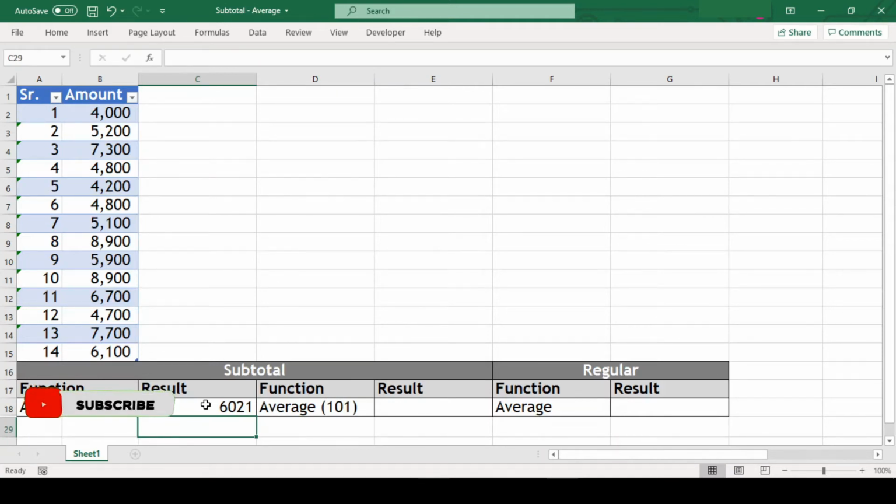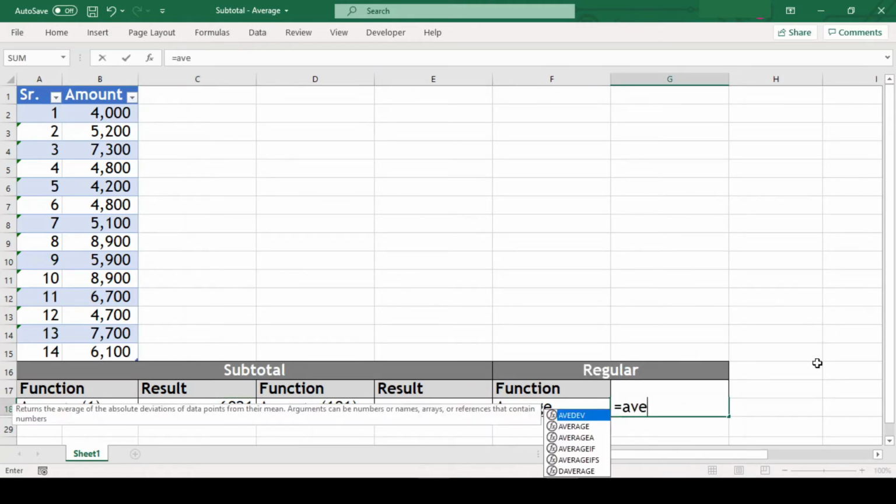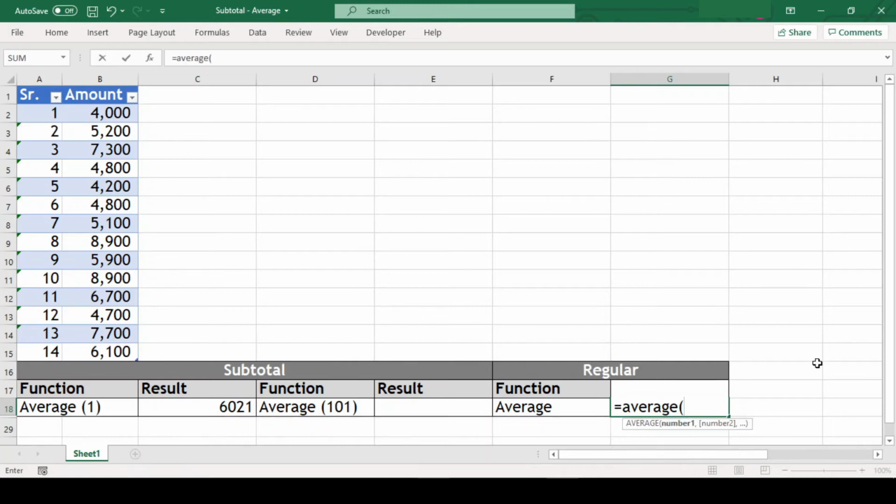Now the question is, how is the subtotal average function different from the regular average function? To understand this, let us get the average of the same range with the regular average function here. Equal to AVERAGE open parenthesis B2 till B15 close parenthesis, and our result is the same with both the functions.